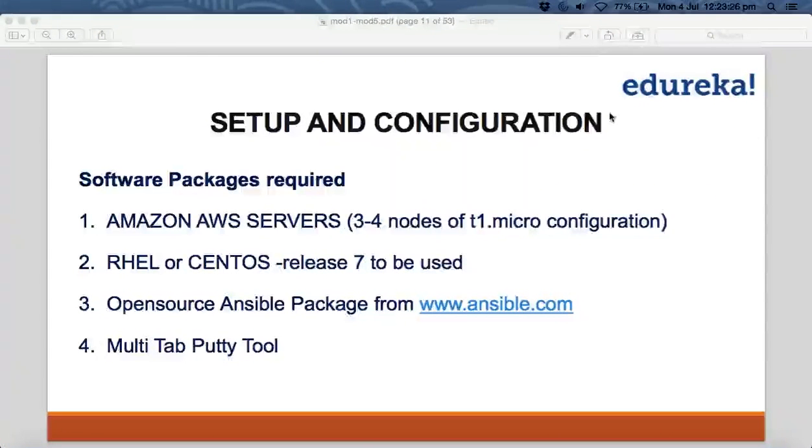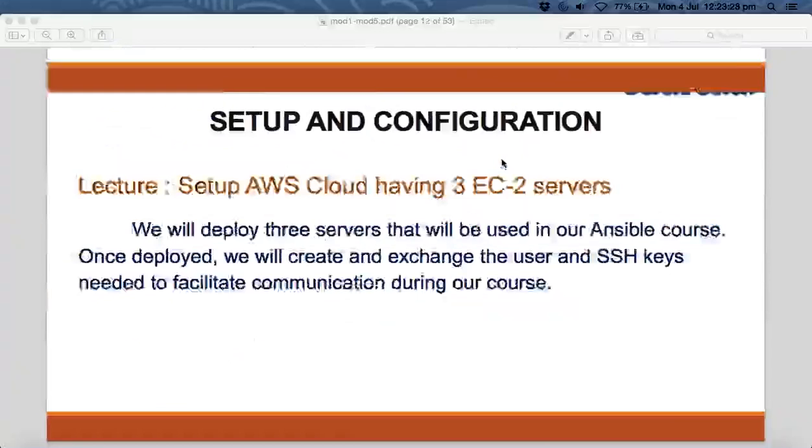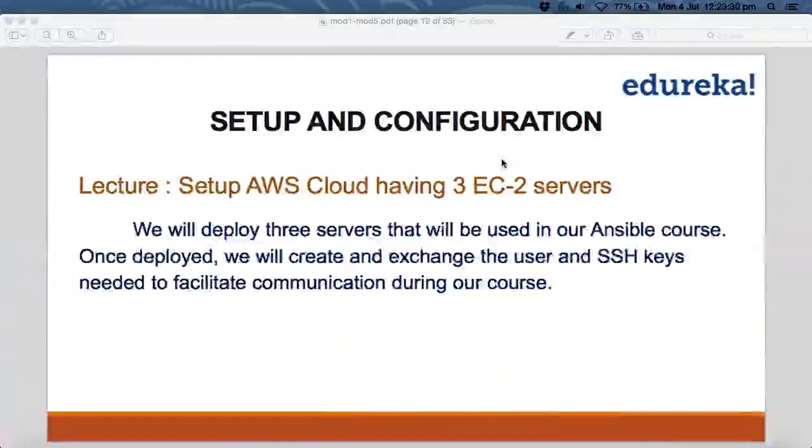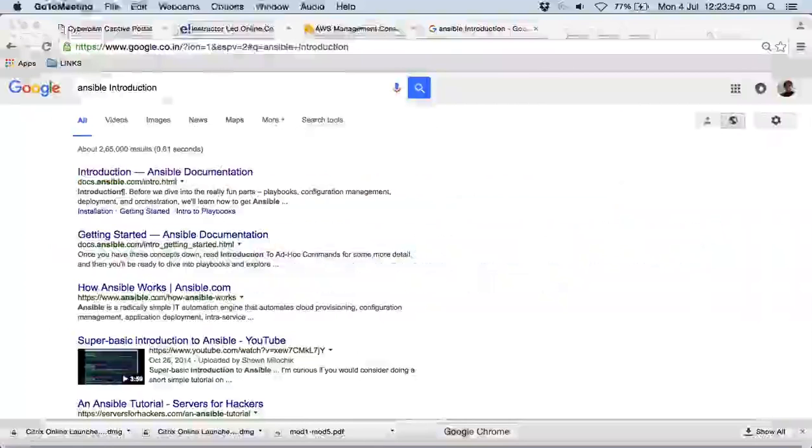Before we proceed further, let's start deploying an AWS cloud having 3 to 4 EC2 servers. We're going to use those in our Ansible course. Once we deploy, we are going to set up SSH keyless authentication to facilitate communication during the whole course. So let's start with the AWS Management Console.